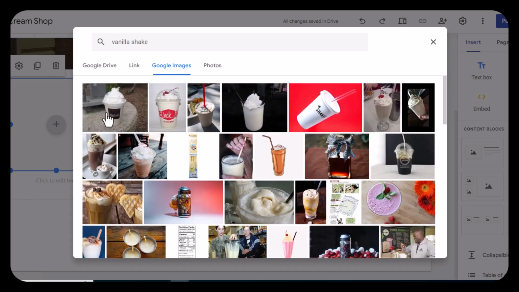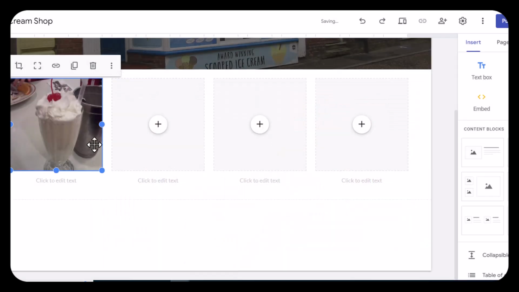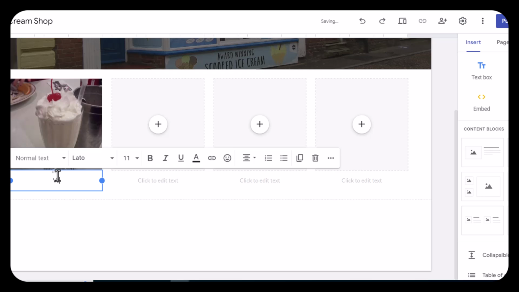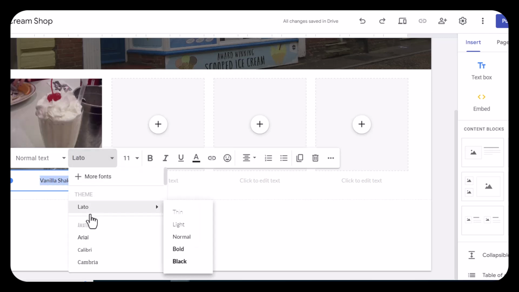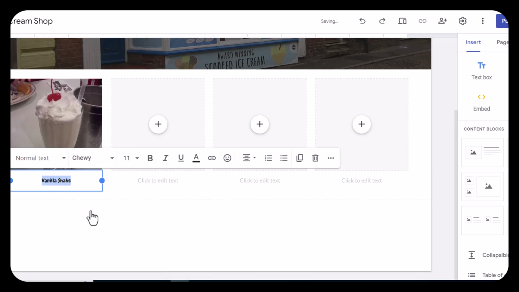Trying to stay away from the McDonald's ones, of course. Ooh, that one's good. Use that one. And I'm going to type down here underneath. And then, of course, what I want you guys to do is stay consistent with the Chewy.